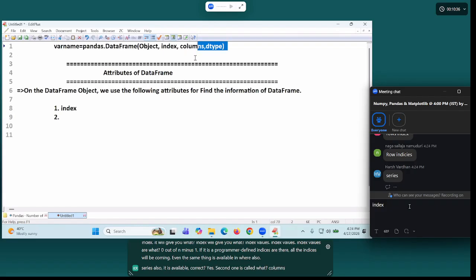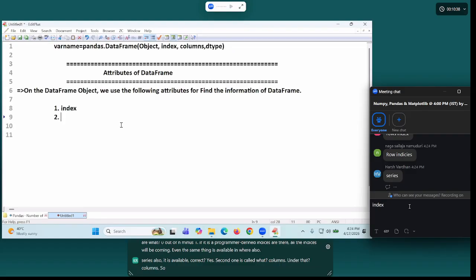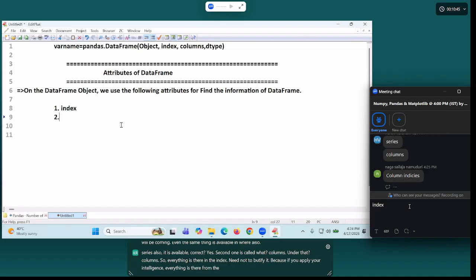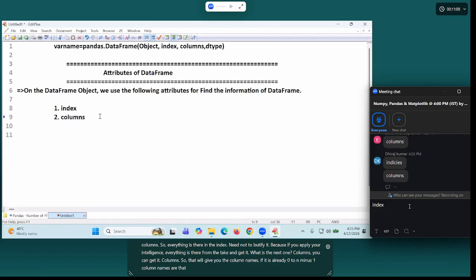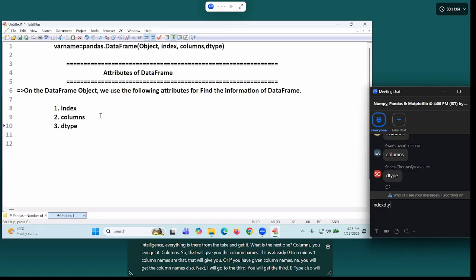The second one is called columns. Everything is there in the index, so you need not memorize, because if you apply your intelligence, you can get it from that. The next one, columns, will give you the column names. If it is the default, 0 to n minus 1 will be the column names. Or if you have given column names, you will get those column names. Next, I will go to the third, dtype, which will also be coming.